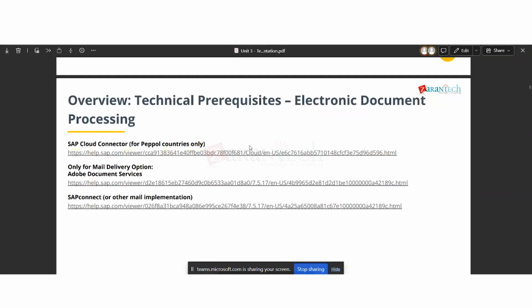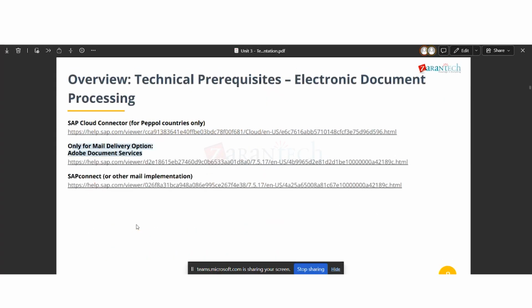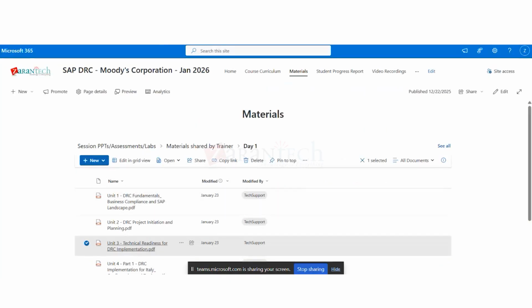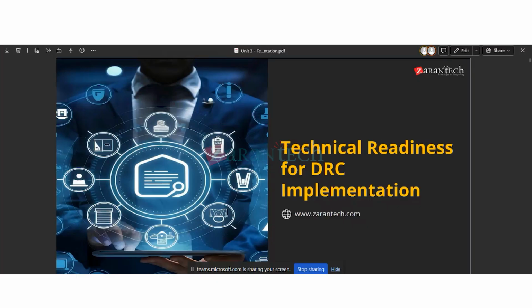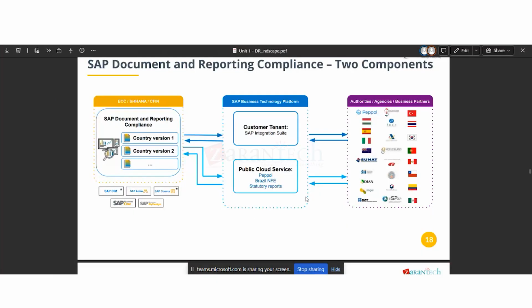For certain countries, there would be a requirement where the government would need supplier invoices in the mail. What needs to be configured there as part of Adobe Document Services, all those details are captured here. So that's what I was referring to, why you're not able to see the general setting and the extensibility. Correct.